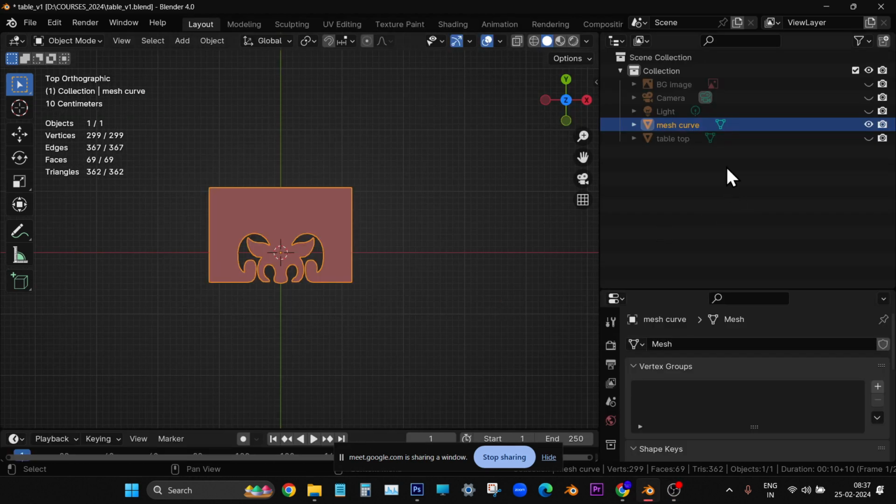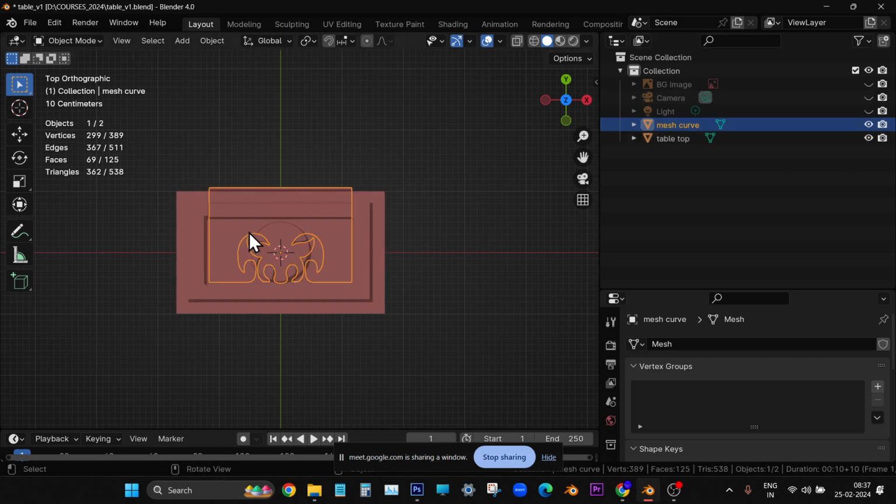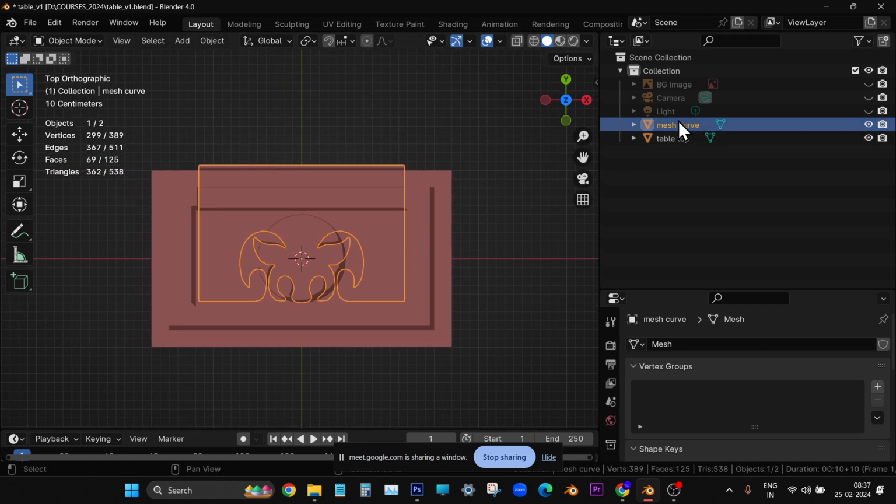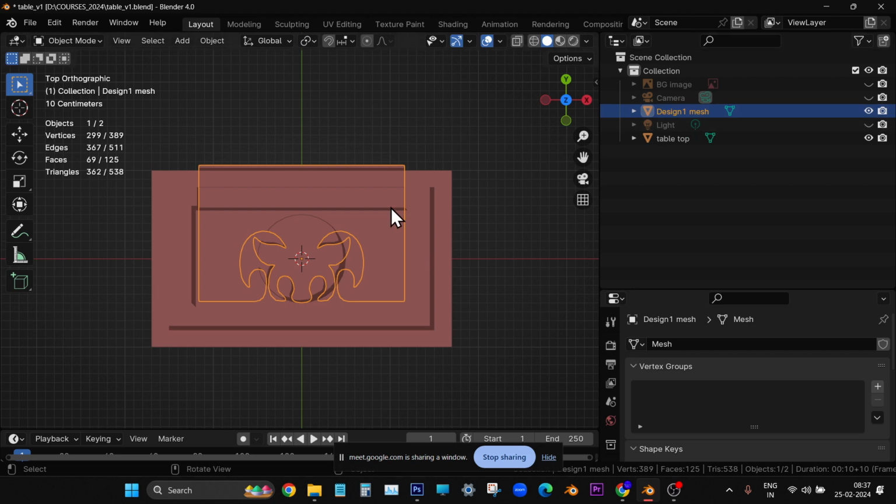Now I'll switch on the visibility of tabletop. Okay, fine. This face is very big, that is mesh curve. I will make it design and rename it as design 1. It is actually design 1 because another design also we are going to make. Design 1 mesh. Right. Design 1 mesh.